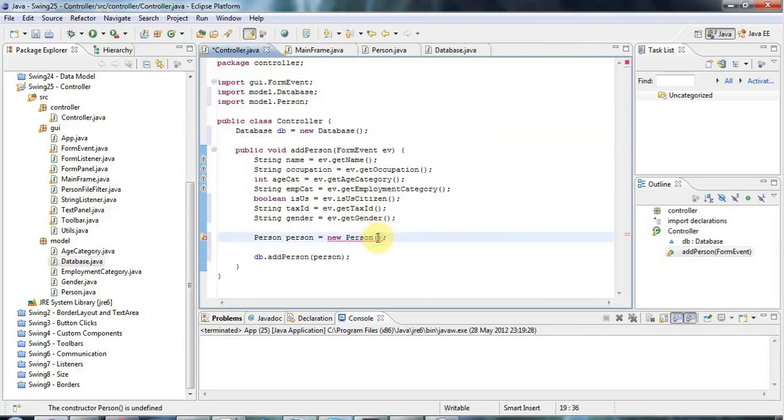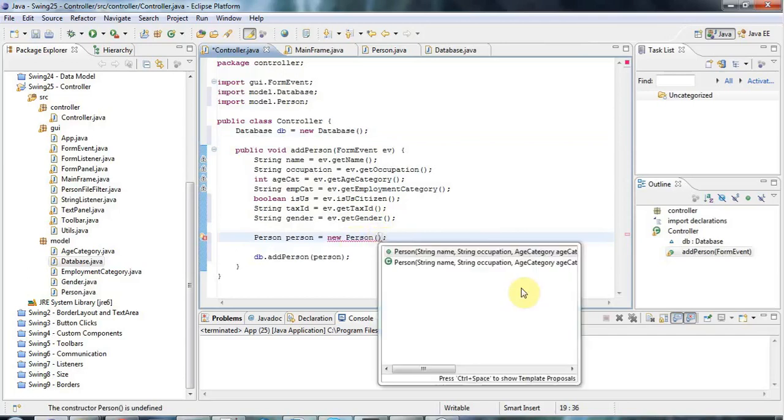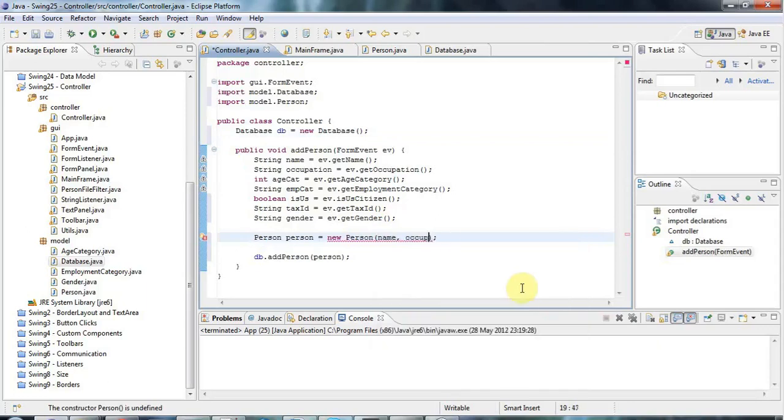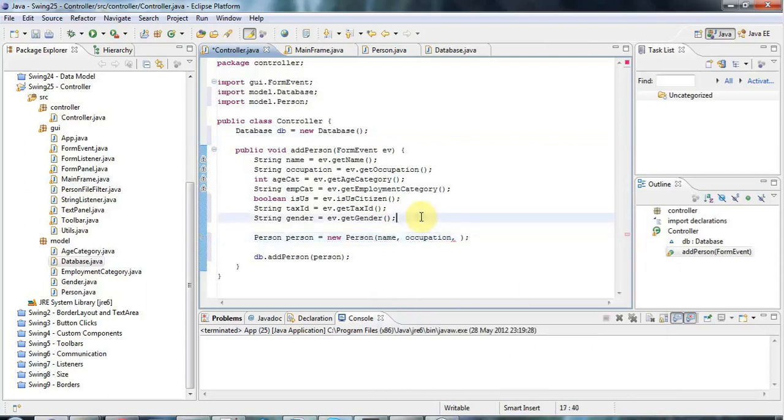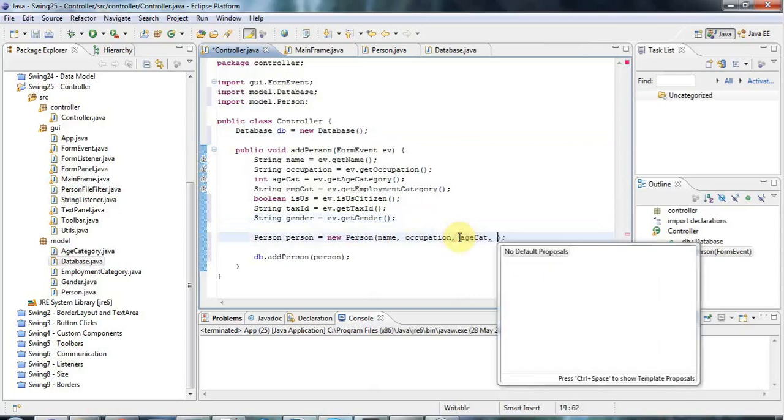So now I just need to take these and transform them to the appropriate type to supply to the Person constructor. So if I put my cursor between these two round brackets in the Person constructor and hit Control Space in Eclipse, it shows me the arguments that I need. So I need a name, occupation. Now I need an age category. So I think I can just paste in ageCat there.